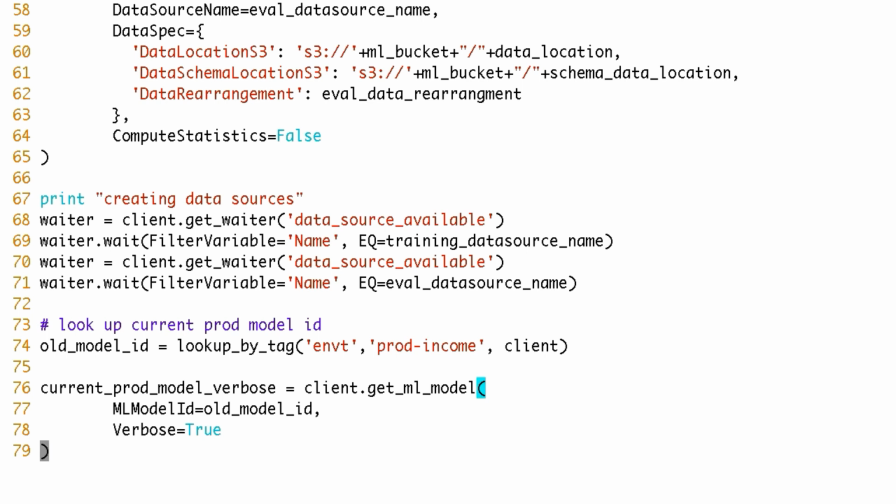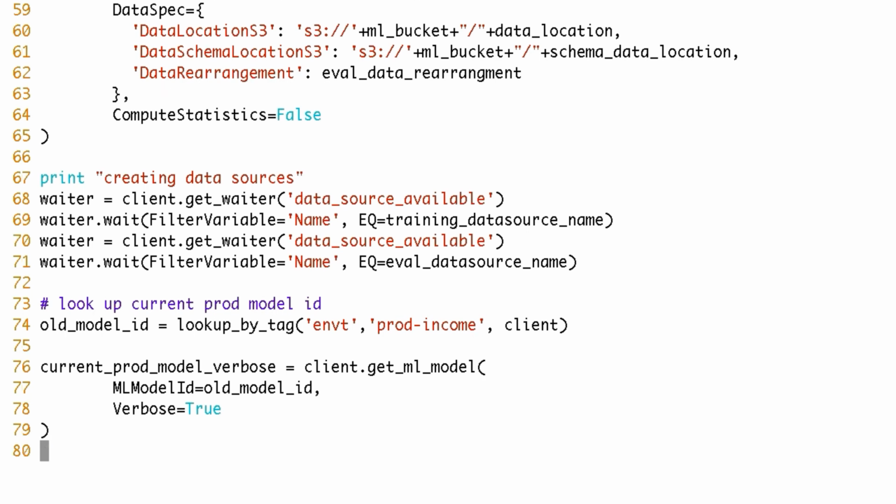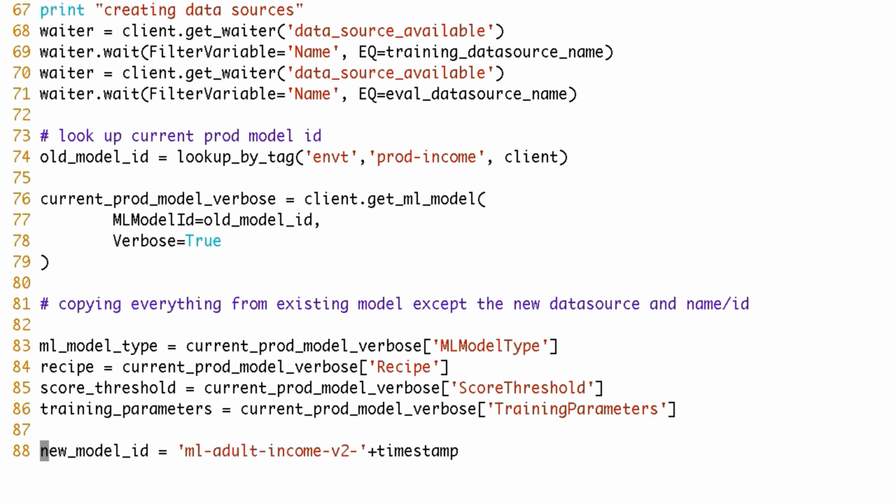We are going to, on lines 76 through 79, get everything about that old model, including the recipe, because all we're doing here is incorporating new data into our model. We're not changing the recipe. We're not changing any of the training parameters. We're just incorporating new data.